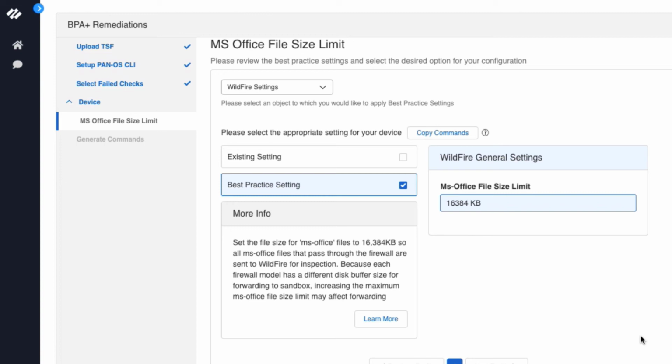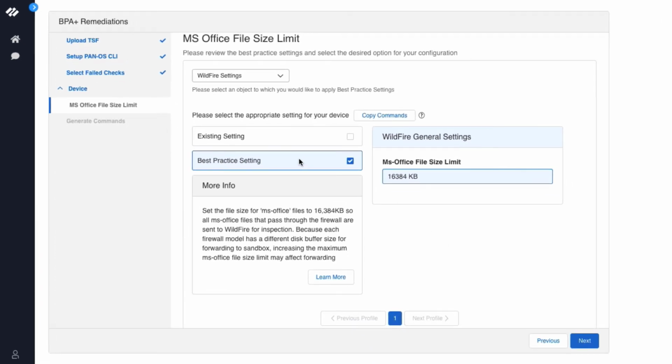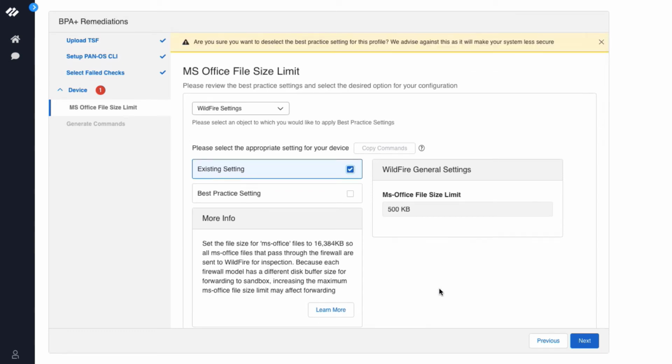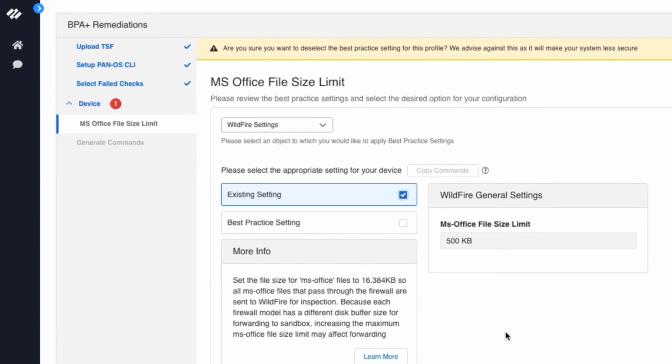The settings highlighted in light blue are the settings that are being changed to adhere to best practices. If you click on Existing Setting, you will see the setting that you have in your configuration. You will see a note at the top that says, are you sure you want to deselect the best practice setting for this profile? We advise against this as it will make your system less secure.